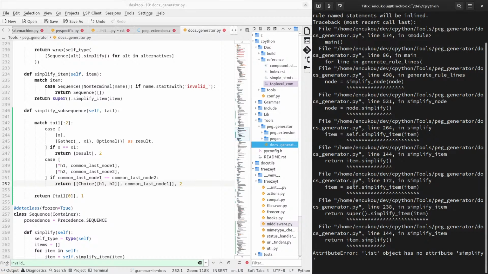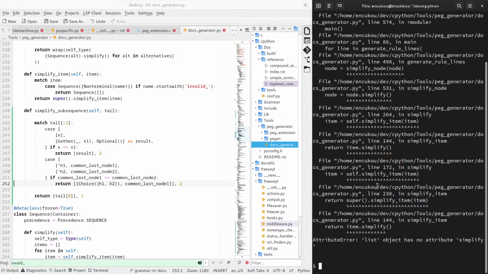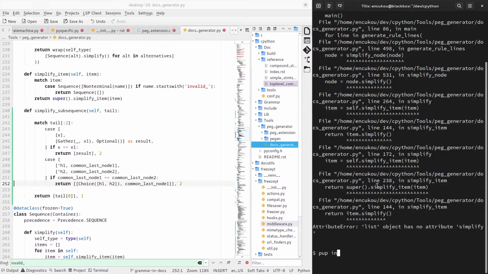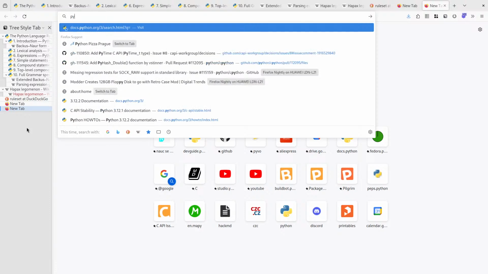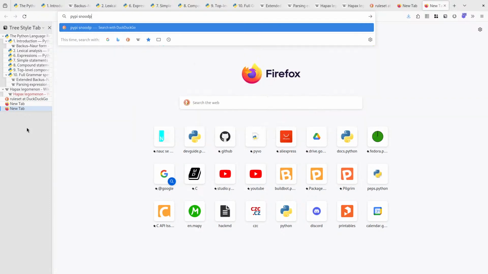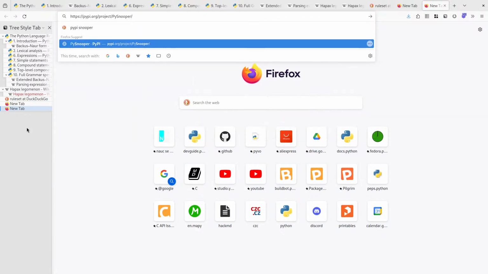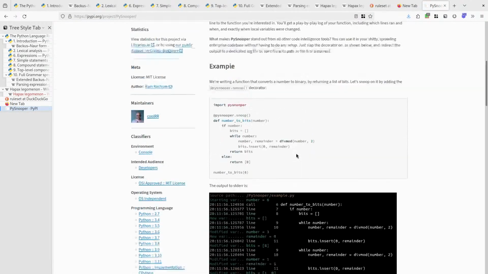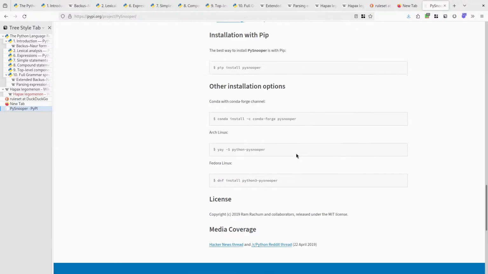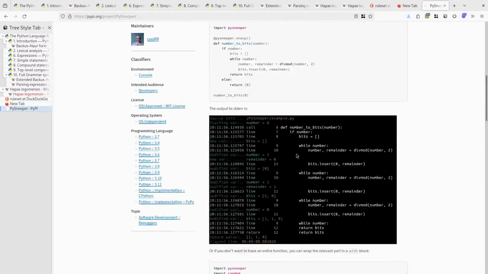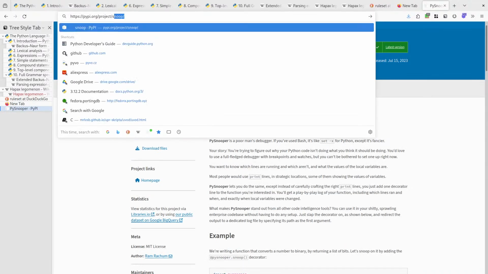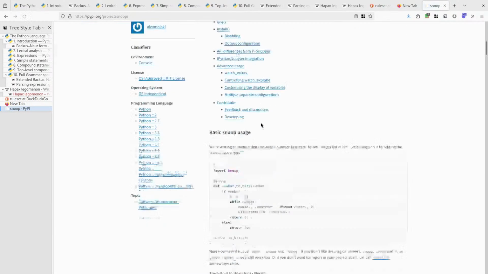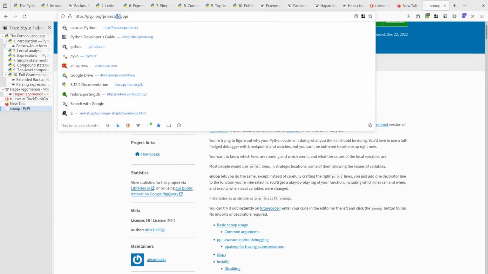Is it time for Snooper? Yeah, really. Display all the values. What's the name? Snoop. PySnooper? Or maybe it is Snooper. PySnooper was the original one, and then I think Snoop is the fancy next generation one. Whatever, let's go for that.